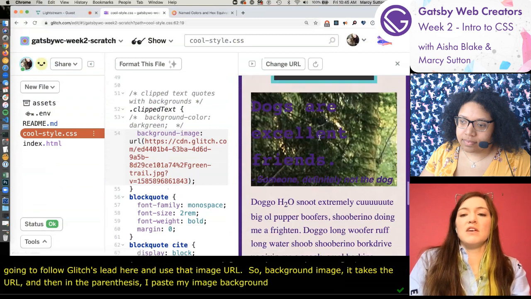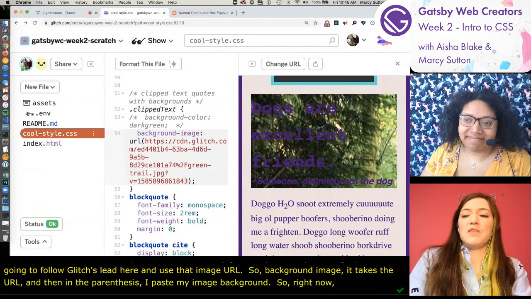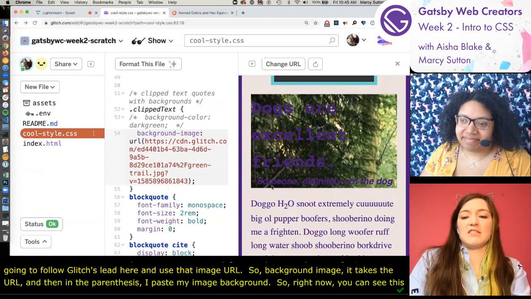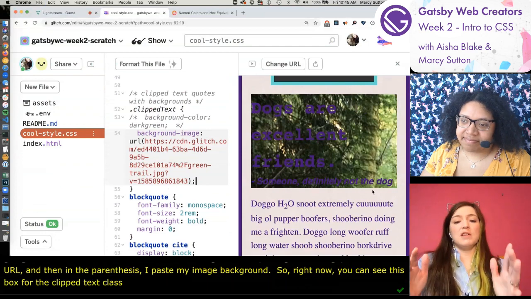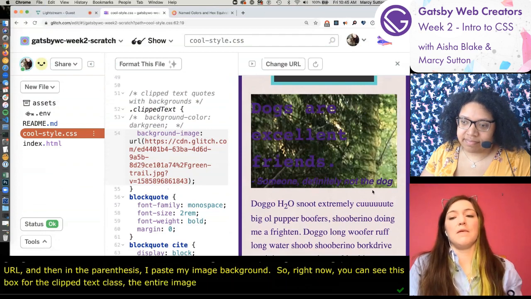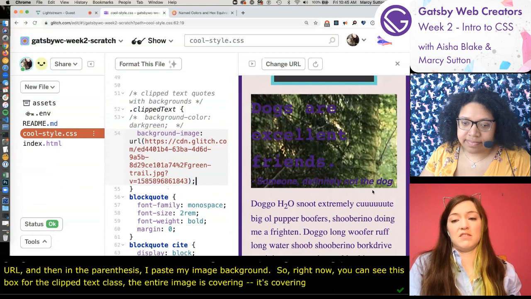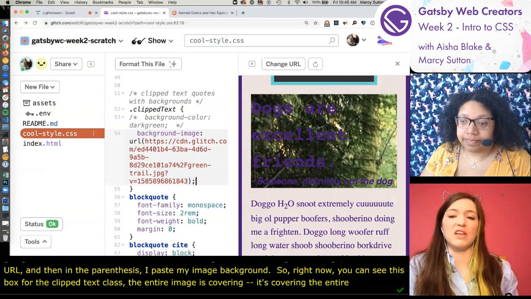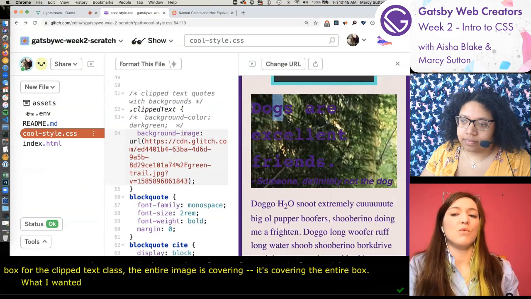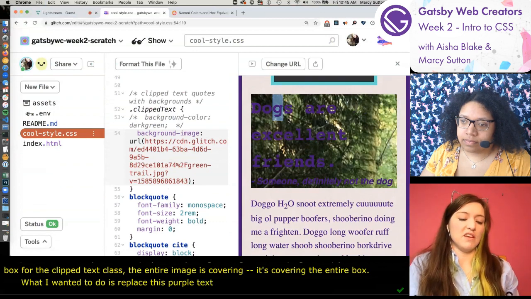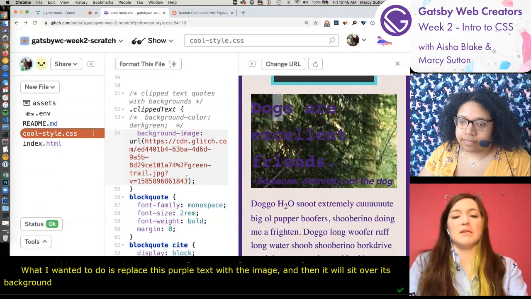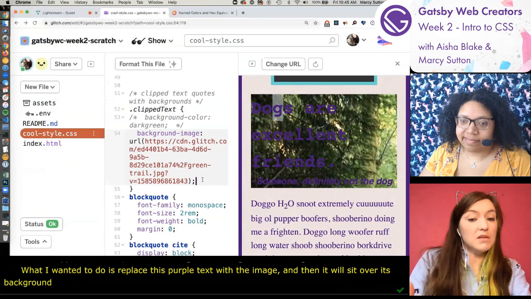So right now, you can see this box for the clipped text class. The entire image is covering the entire box. What I wanted to do is replace this purple text with the image, and then it will sit over its background a little bit nicer so we can read it more.